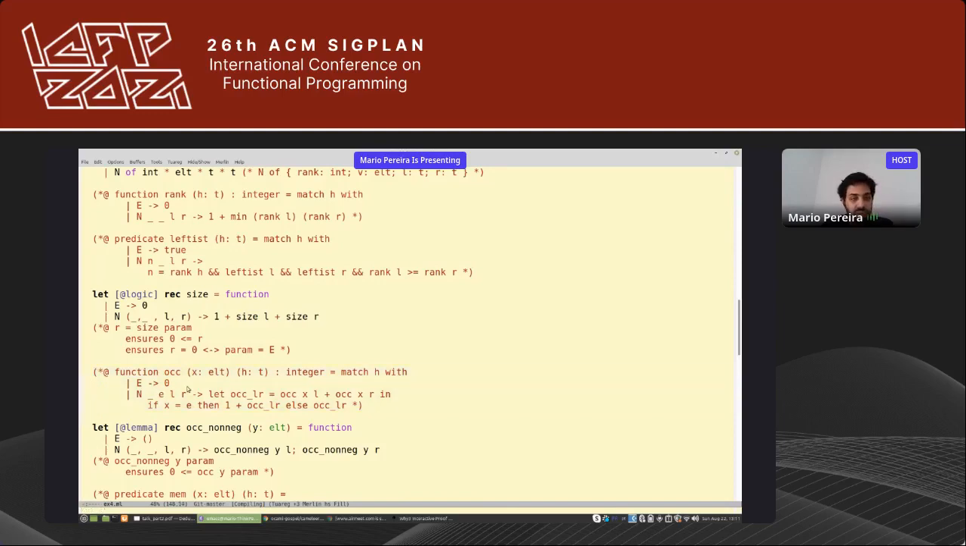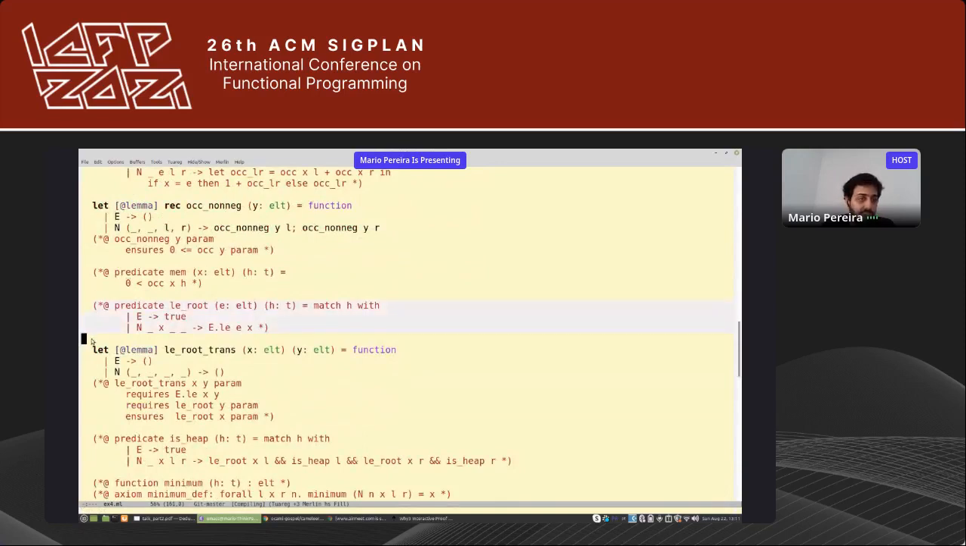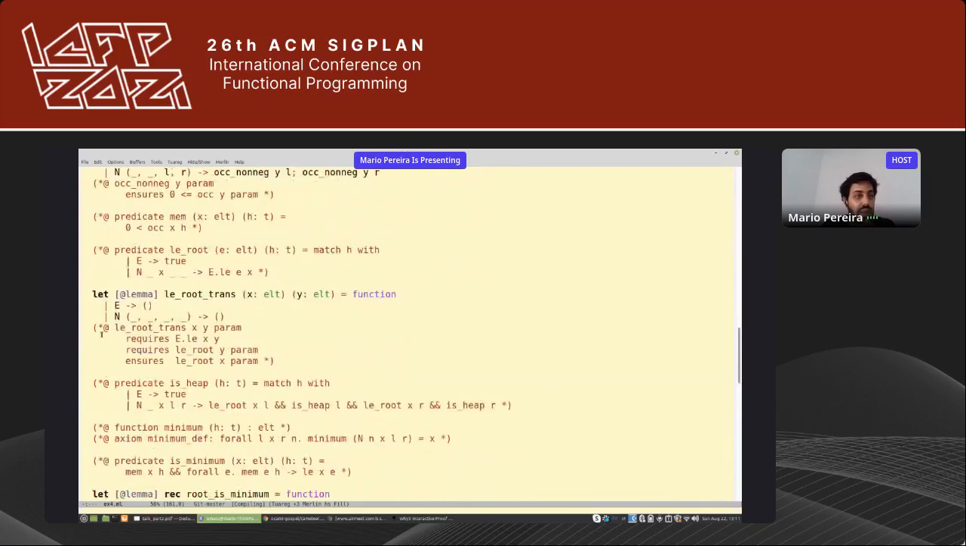So here is the occurrences part, lemmas about occurrences, right? Membership is just to have a positive occurrence, right? And now I need to define what is actually the heap property, okay? And this is the fact that the root is always the minimum element of the tree. So I define it via this predicate LE root, all right? And I write a very important lemma that says that if x is smaller or equal to y, and y would be a valid root for my heap, then x is also a valid root for my heap.